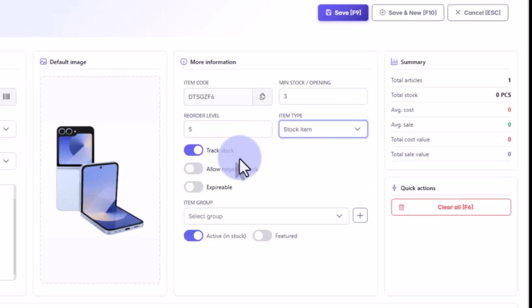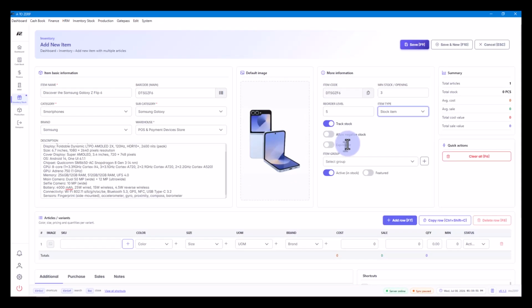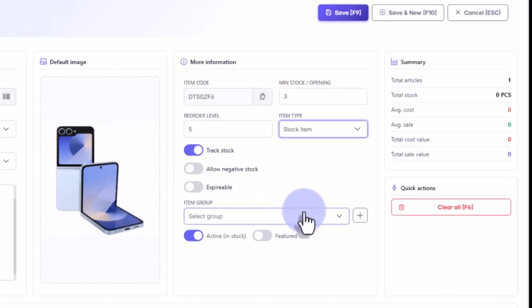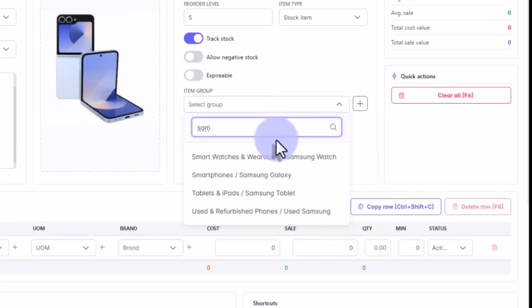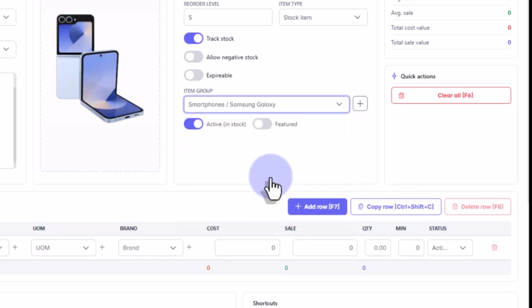You can also add track stock, allow negative stock, expirable. Like if it's a medicine, then there must be an expiry date for that medicine. And the next one is the item group. You can also select the item group as Samsung smartphone Galaxy.